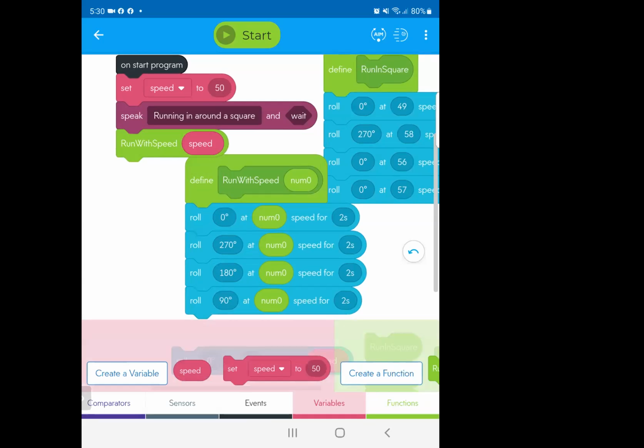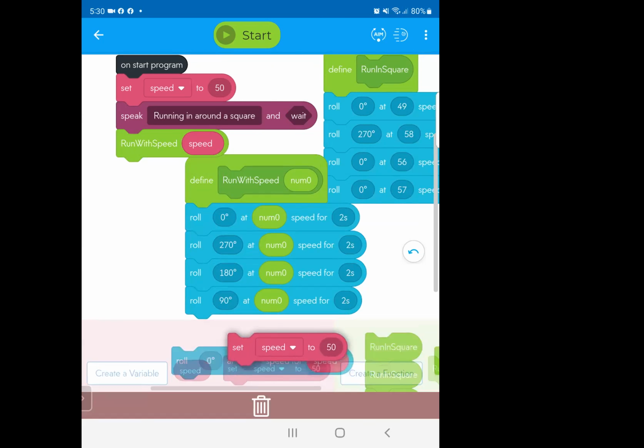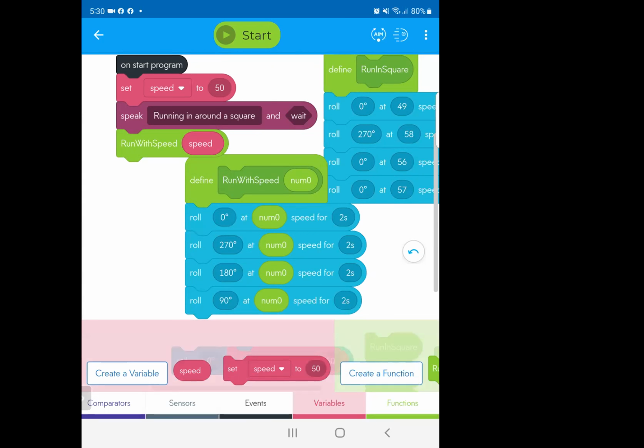But how do you do set speed to? You see the block in the bottom there? There is set speed to. Because when I write it, it's set to speed 50. We can't have space set to speed. If you create a variable, then this block is automatically created for you by the program. Okay, so I just write set and to together. When you create a variable called speed, set speed to will be done automatically. So then we just do set to.